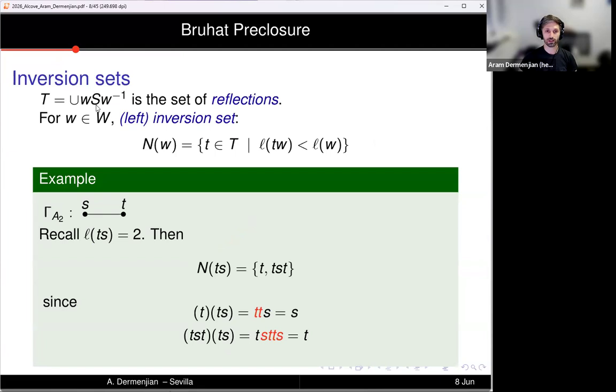So this might be an infinite set, so it's not always finite, but that'll give us a set. And here, instead of thinking about multiplying on the right, we're going to think of multiplying on the left for the inversion sets. Whenever I multiply on the left by a reflection and the length goes down, I'm going to put that reflection into the inversion set of the element. So N of w, the inversion set, is basically the set of reflections for which my length goes down when I multiply on the left by that reflection.